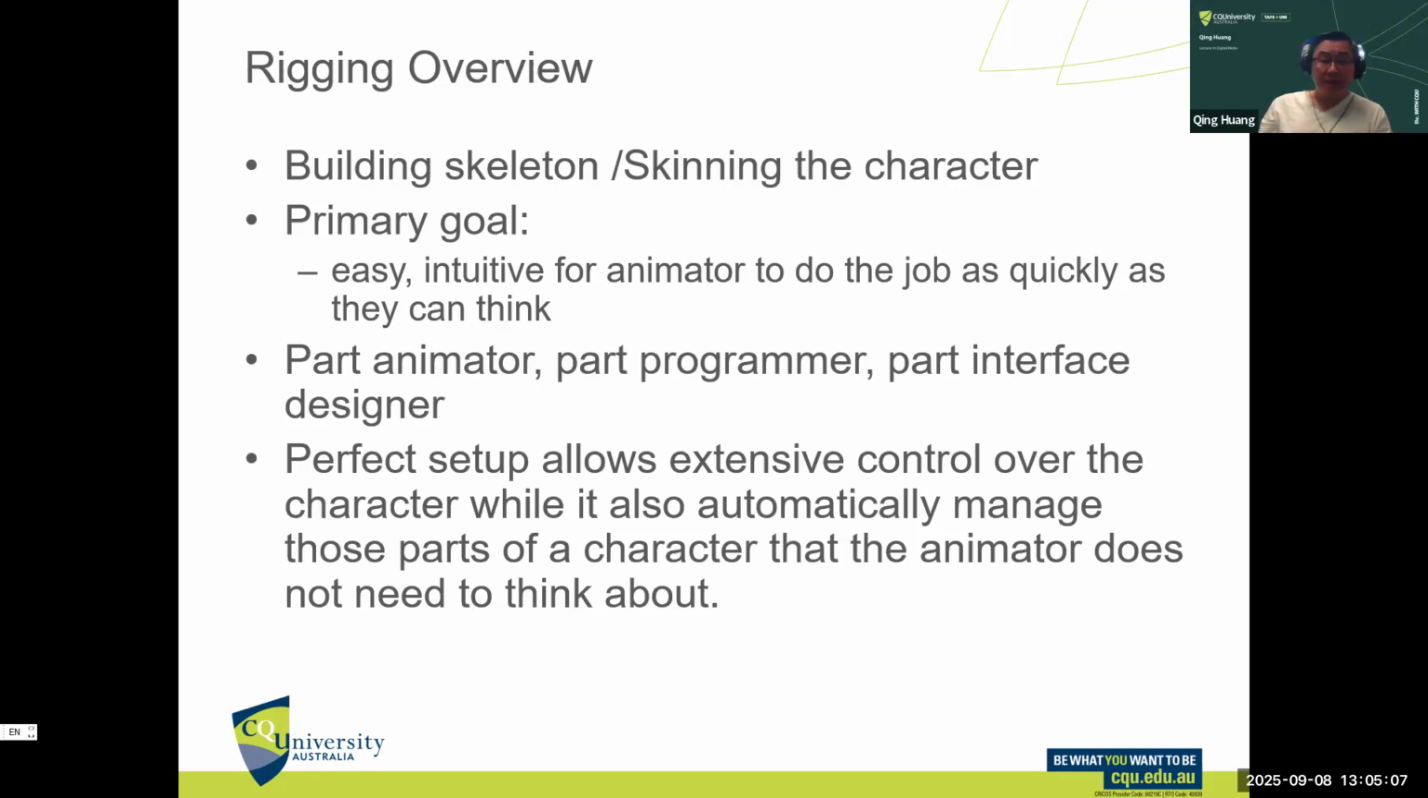All right, so the rigging. You need to build a skeleton. So far, what you have created is the skin, the facade of the whole model. But to animate that, you need to build skeletons underneath, not skins, to drive the surface.